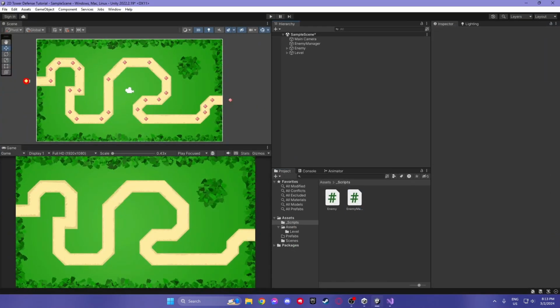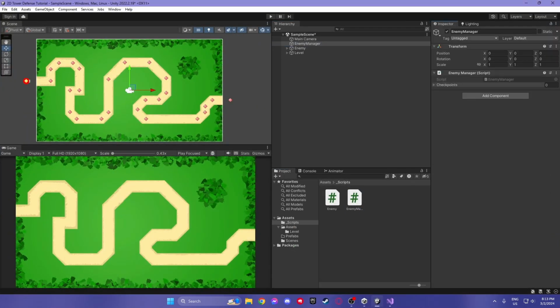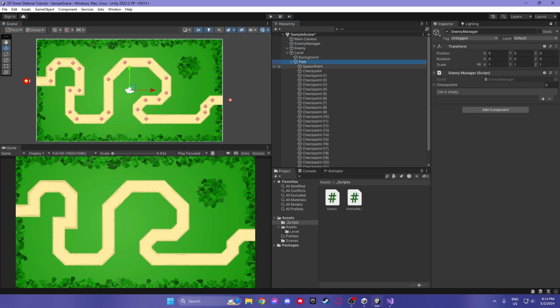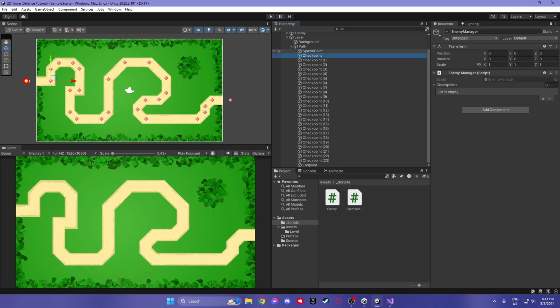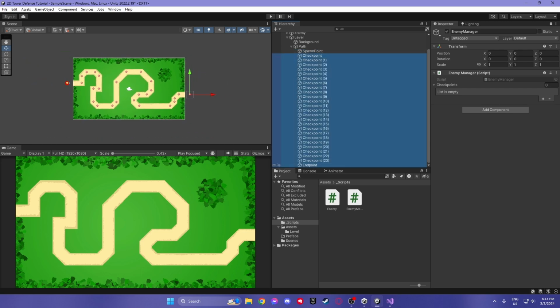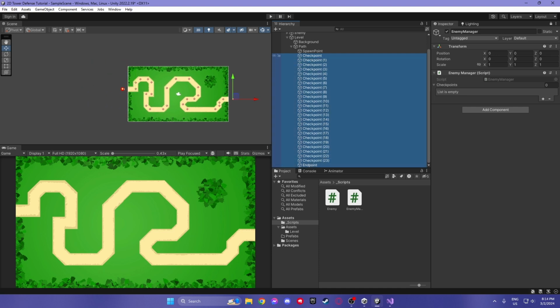Now let's head back to Unity. Great, we're almost done here. All we need to do is select all the checkpoints under the path and drag them over to the enemy checkpoints. Hopefully, all of your checkpoints are in order when you do this. If ever your enemy starts skipping some checkpoints, just rearrange them in the scene.